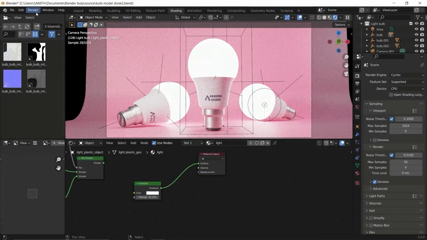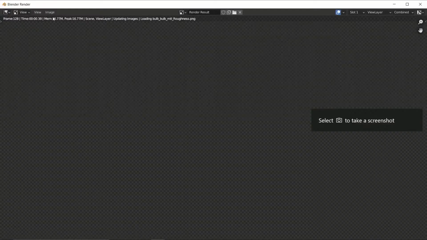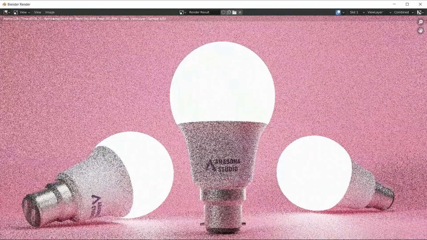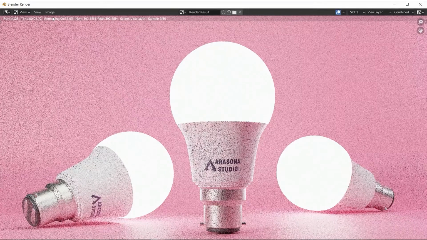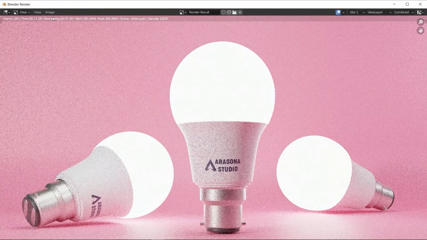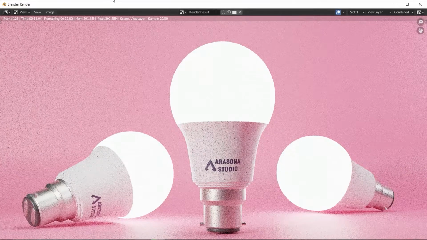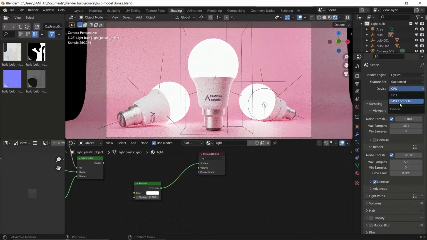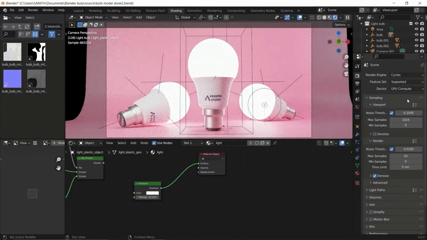To render the scene, I'm going to click on render and render image. It's taking some time. It's because I did not turn on my GPU rendering. So I will cancel the rendering. I'm going to select my render device as GPU compute. I will also turn on the denoise effect, and I will make sure the denoiser I'm using is the OptiX denoiser.